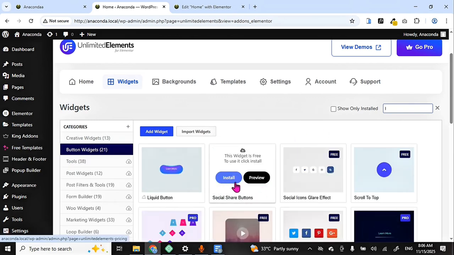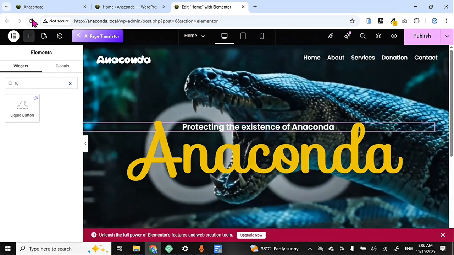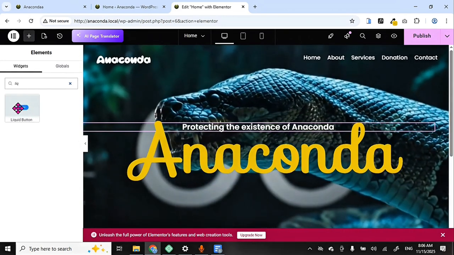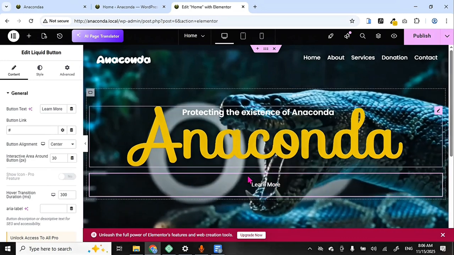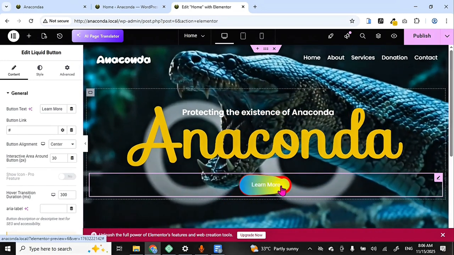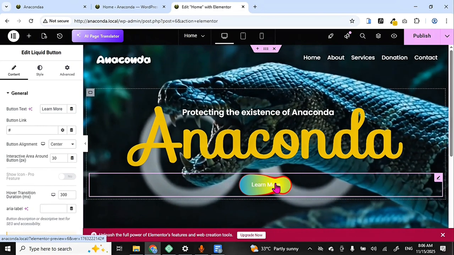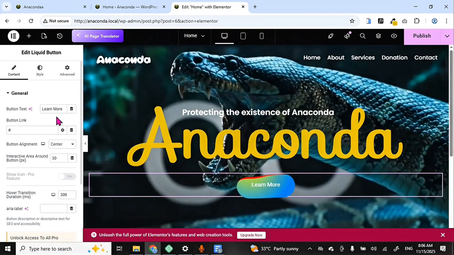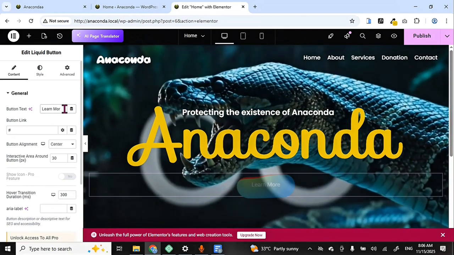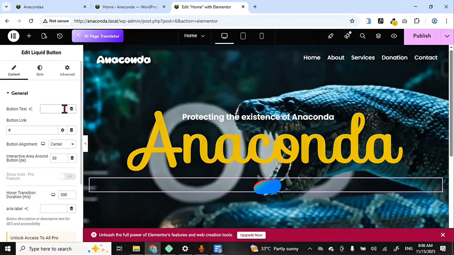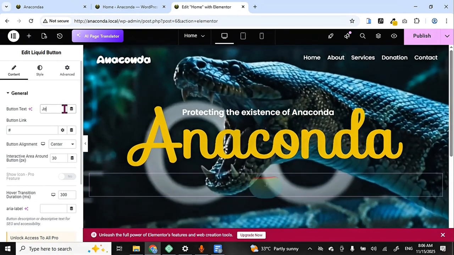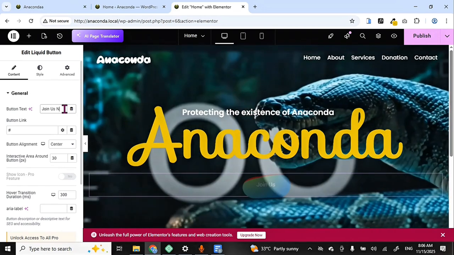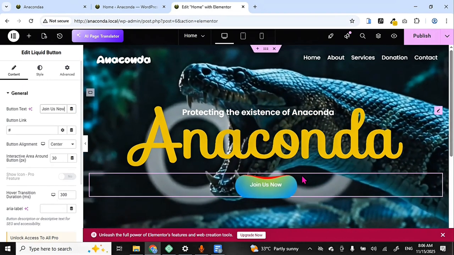So you click on the install button, then you come over here, you reload your website, then this will appear. So right now, let us drag in our button. Alright, so this is what we have right now. Learn more. So the first thing we're going to do is to change the text. Okay, so just come over here and delete all this. Alright, so this is what we have.